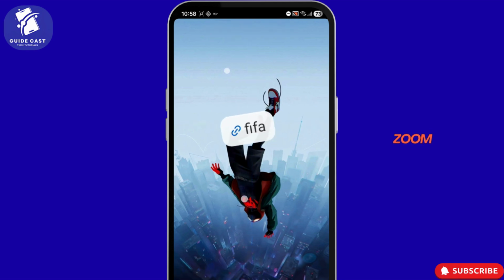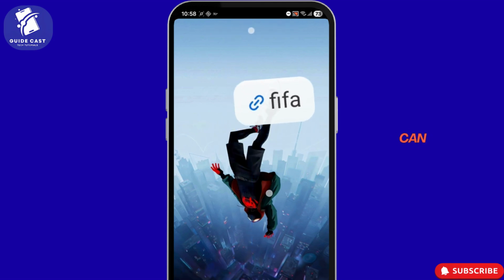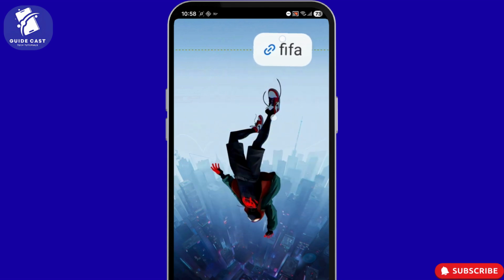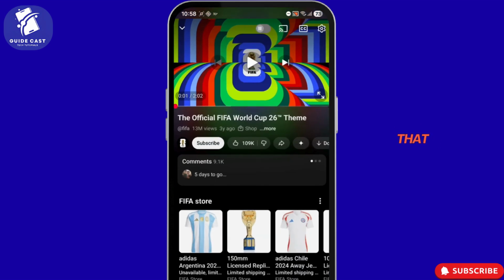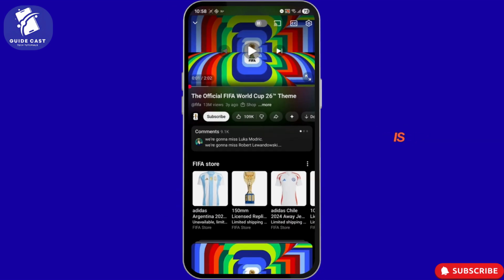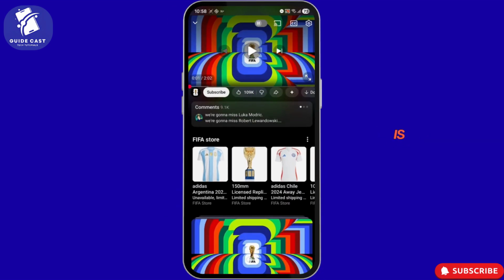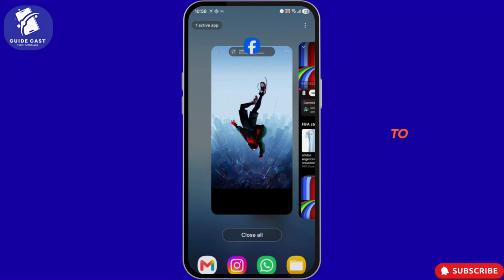Now you can zoom in, zoom out, you can place it anywhere around the story. Just I'm gonna put it up here. Now, after you publish this story, if anyone clicks on this FIFA, they will be redirected to the initial YouTube video that I had copied the link from. That is how it will work, and this is how we can add any link to the Facebook story.